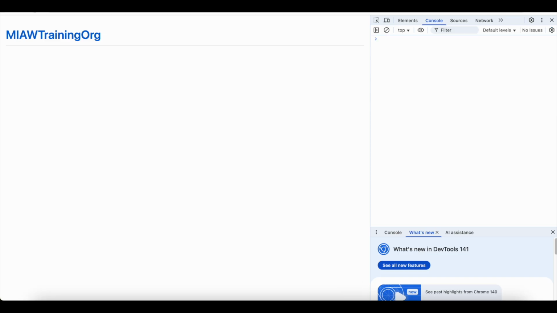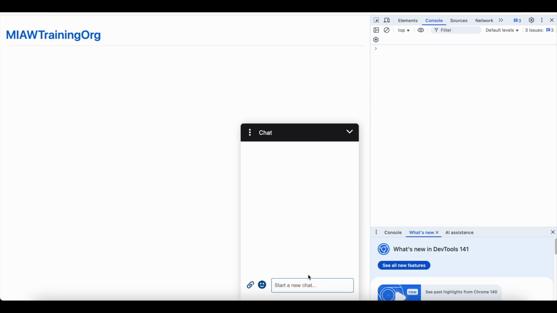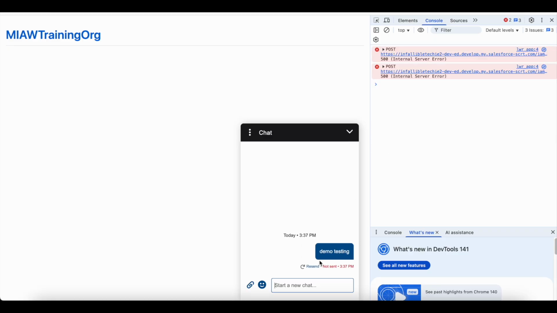If I just refresh the page, I'm able to see the chat window is opened, and if I try to send a message like demo testing, in some time it is throwing me an error saying that not sent. If I want to resend the message, I can click this resend. Even if I try resending, I may get the same error. Let's see the possible reasons for this issue and how to troubleshoot and debug it so that we can resolve the issue.